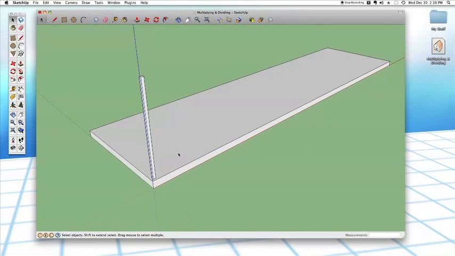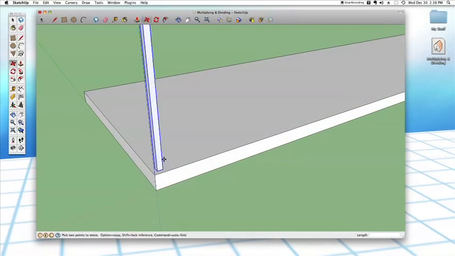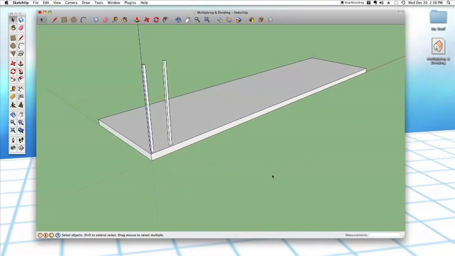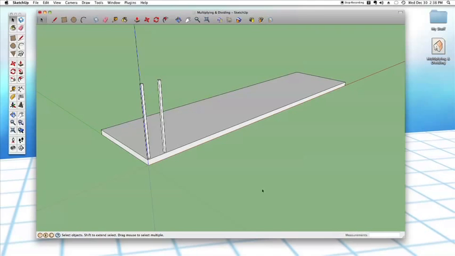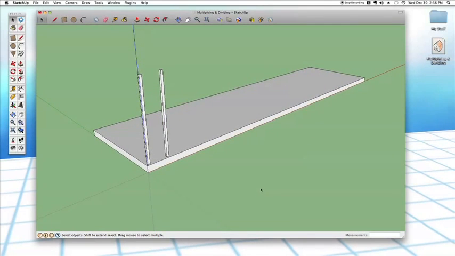Now typically what you would do is you would select this and then use the move tool, hit M for the move tool, hit the option key to make it the copy tool, and then just click and drag this out 9 inches like that. So there we have the beginnings of a railing, but you can see that this is going to take a while, and this is only 16 feet.